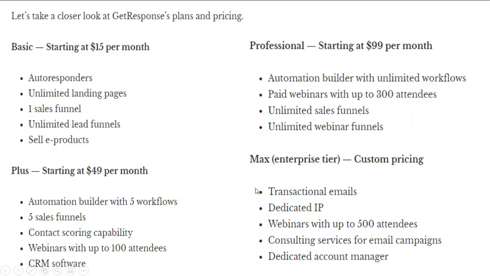Now let's look at the pricing, because obviously everything comes down to price. So we've talked about you can start at $15 a month, even though you have 30 days as well to start for free. After the 30-day free offer, you've got the basic plan, which is $15 a month, which gives you basically all the tools you need as a beginner. You get your autoresponders, you get your landing pages, you can have one sales funnel, you can generate as many leads as you want, and you can integrate this with your e-commerce store as well.